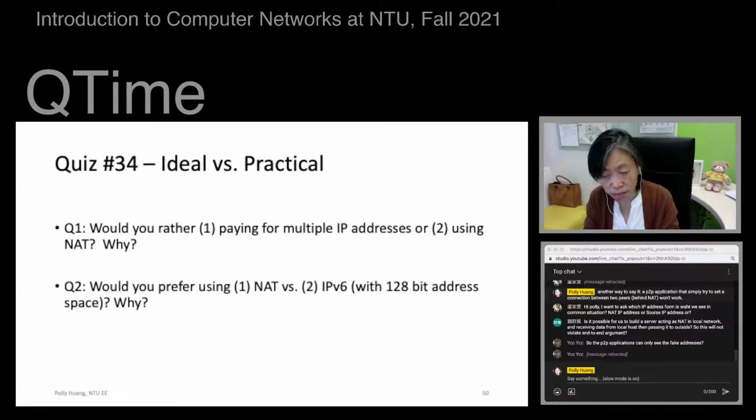NAT because it's cheaper and safer. IPv6, we get more IP addresses and cheaper, and you don't have to worry about traversing through NAT. NAT, IPv6, good.